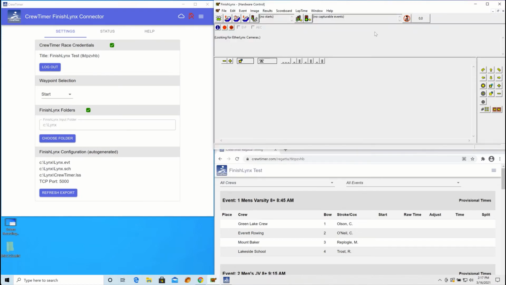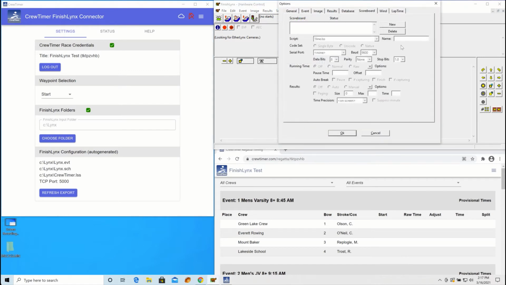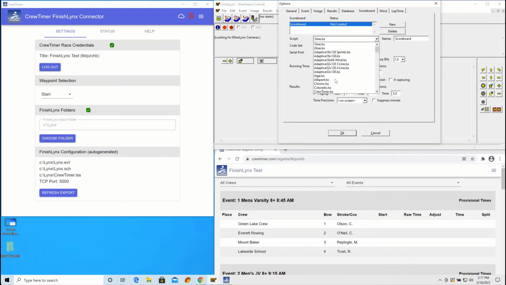Once FinishLynx is started, we will create a new scoreboard to communicate with CrewTimer. And you'll notice here the FinishLynx connection is shown as disconnected. So going through this process will establish that network connection. So let me go to options and let's create a new scoreboard. And the script we're going to use is CrewTimer down here. And that configures how the scoreboard will communicate with CrewTimer.